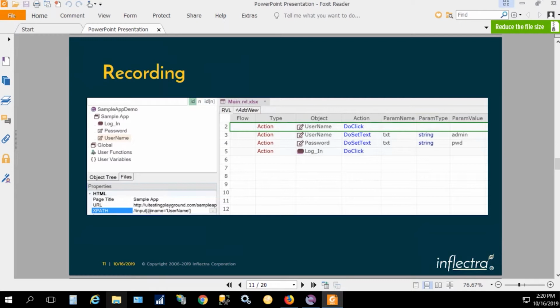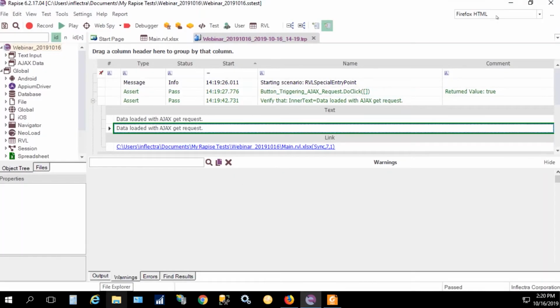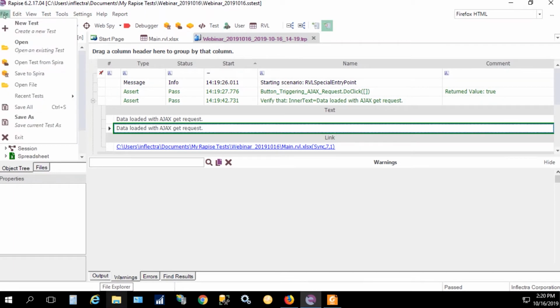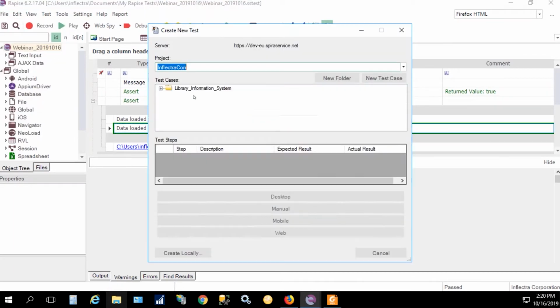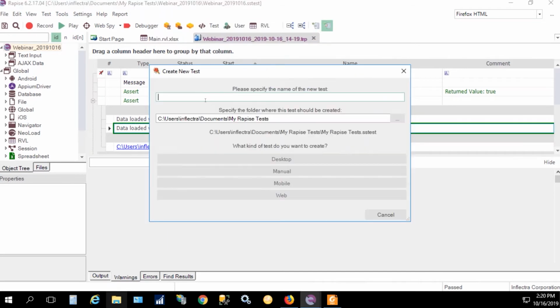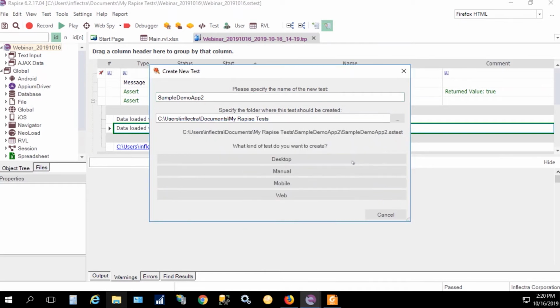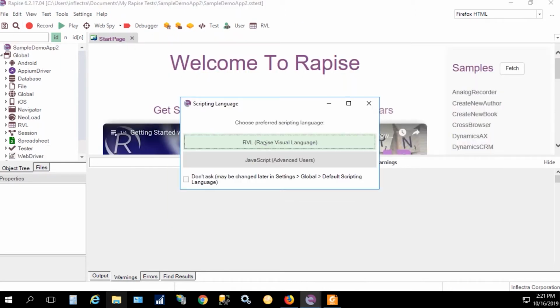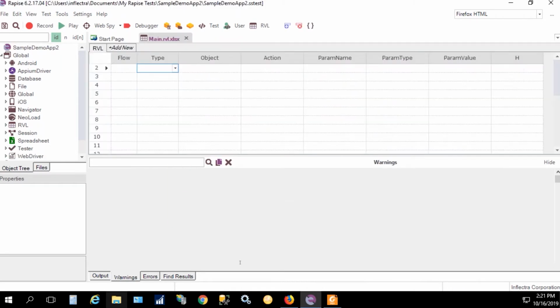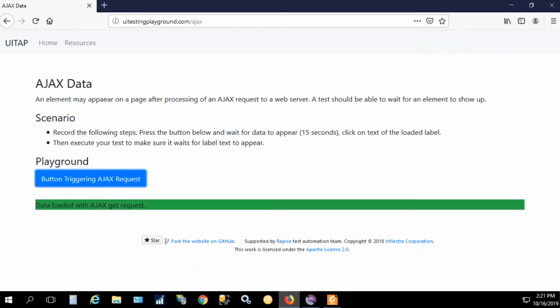Okay, clicked minimize in the wrong window. Okay, so I'm going to create a new test at this point. Let's name it sample demo up 2. It will be a web test. I will use Firefox and I will use RVL. And I'm going to record the test with a sample application.